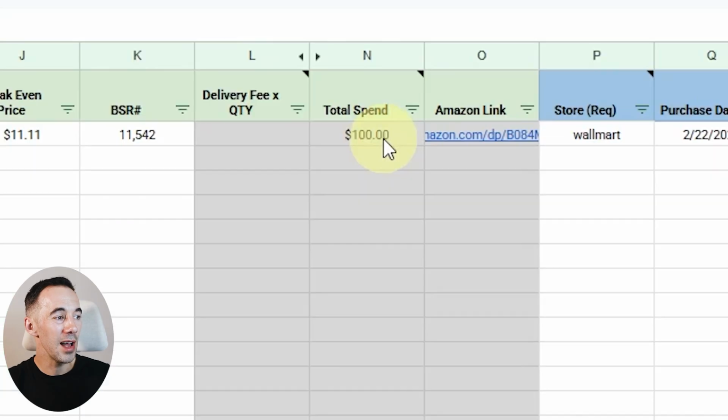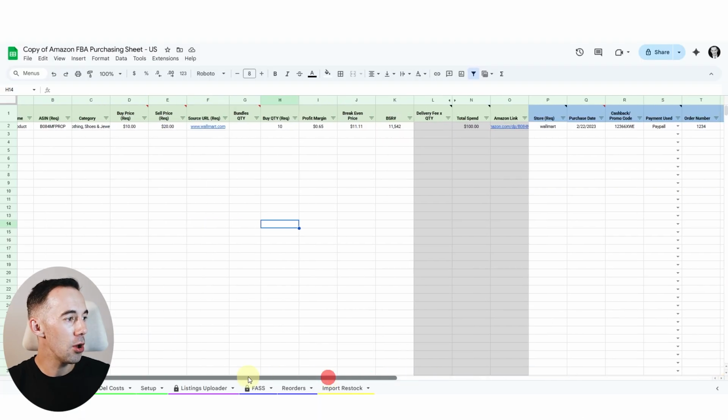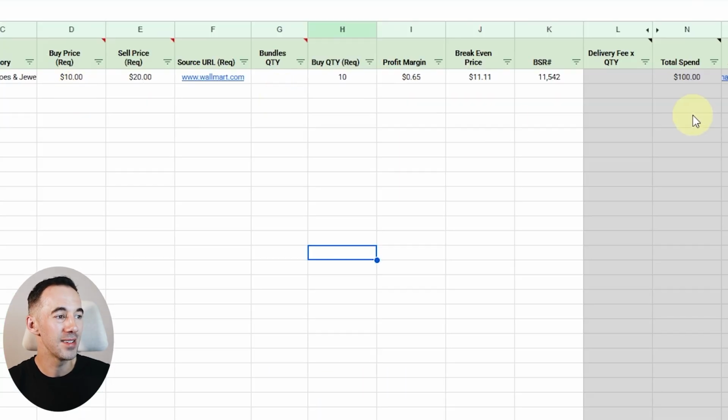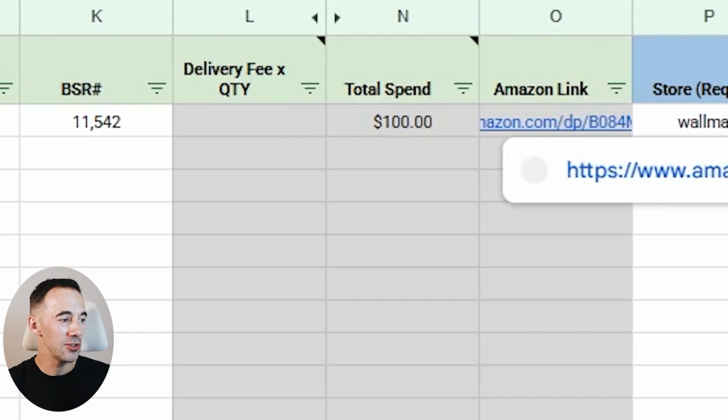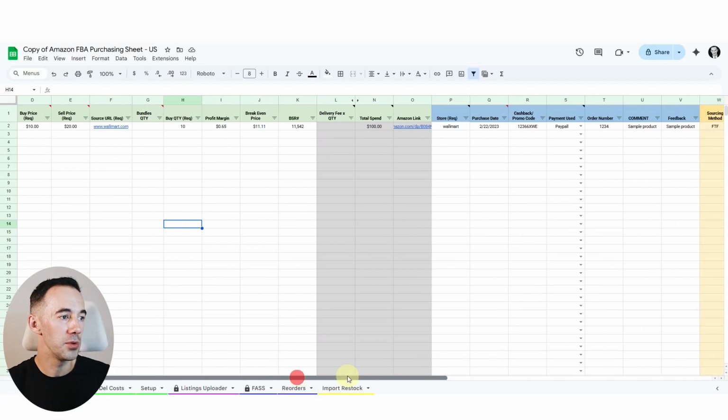For us, we don't do that. We just leave it blank. If you want to, you can. And then what it also does is work out total spend. So obviously, we know how many units you bought and the price, so we know the total spend. And then we have a link to Amazon, which you can load up if you want to see that product.